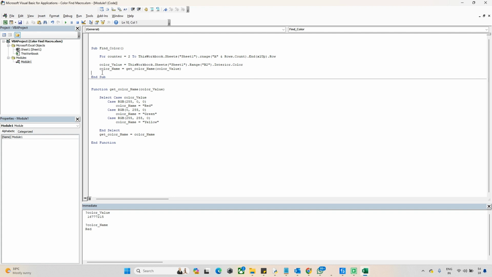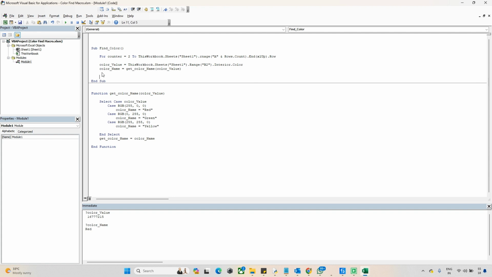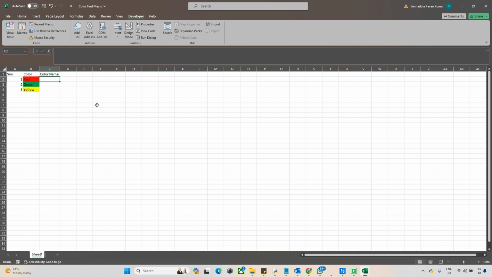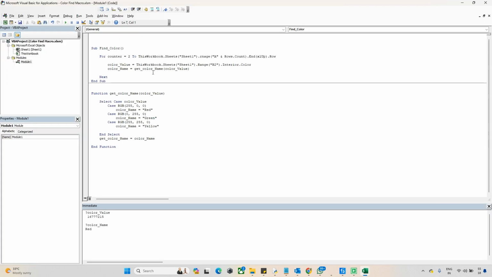So now I need to update here as next. Because I use this for each loop on the top side, and once it's done, I need to update this color in the column C cell. C1, C2, C3, like that. It should update. So for that, again, just take this thing and update here, and ampersand counter.